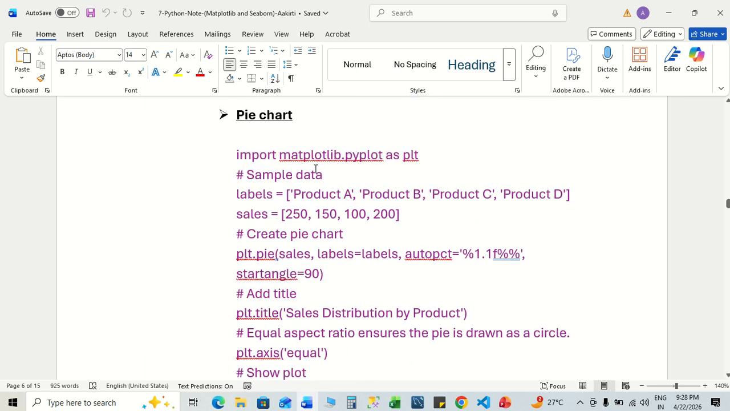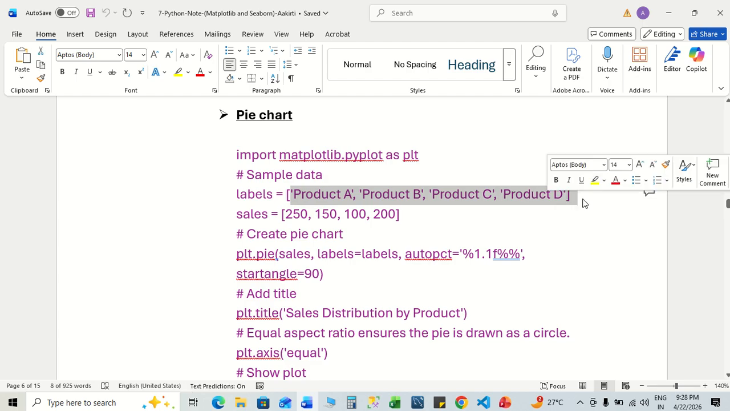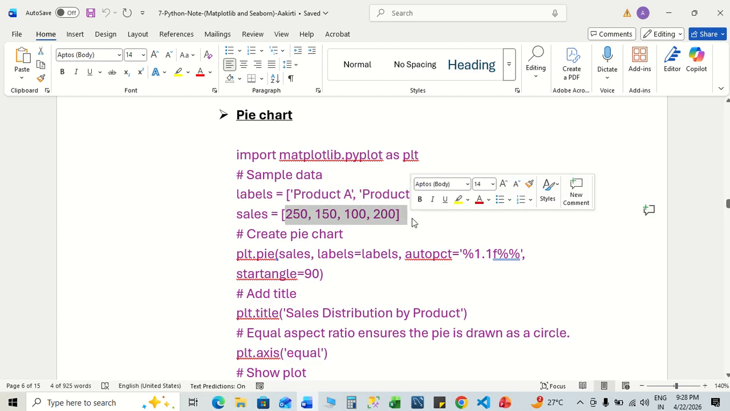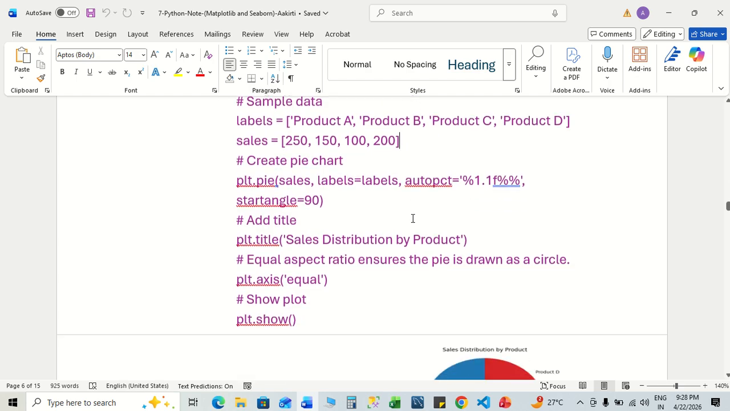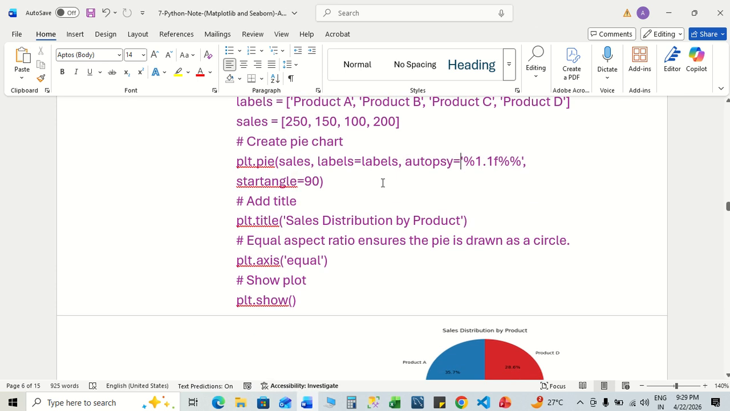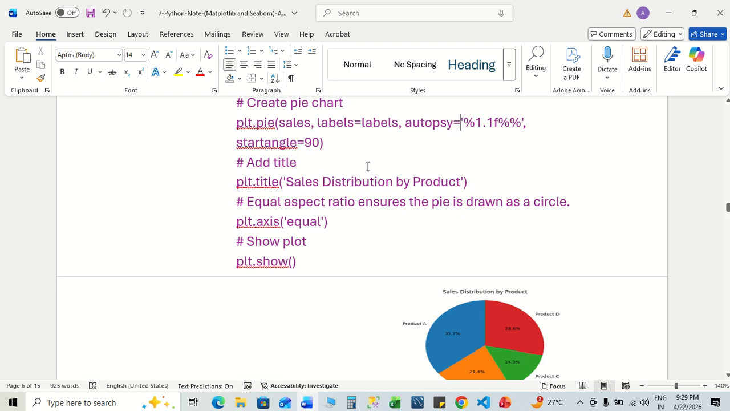Chart. So import matplotlib, same way import the matplotlib library as plt. Labels are like product A, product B, product C and product D. Okay. Sales is 250, 150, 100 and 200. So create the pie chart, plt.pie, sales, labels is equal to labels, autopct 1% like this, and start angle is 90. Okay. Add title.